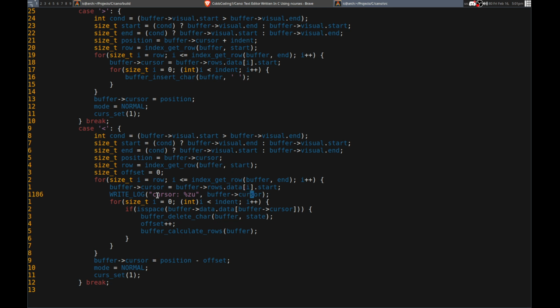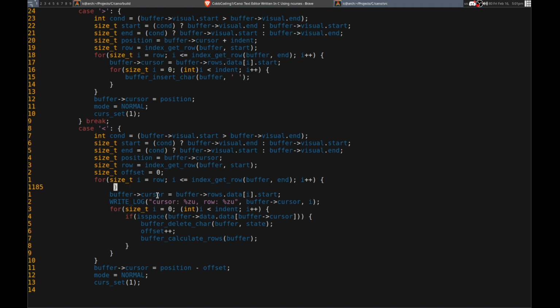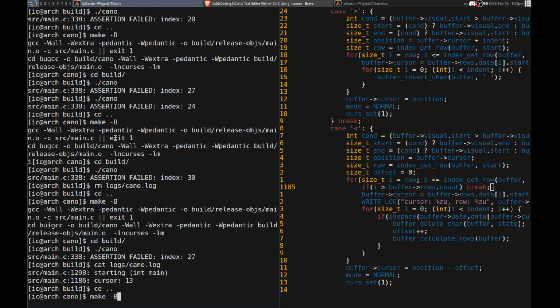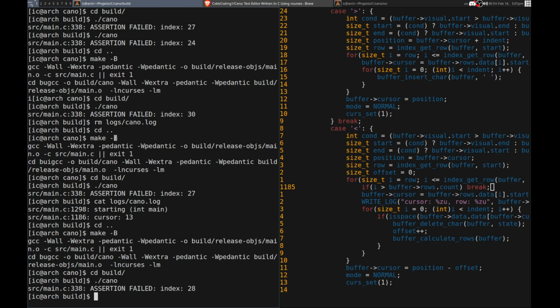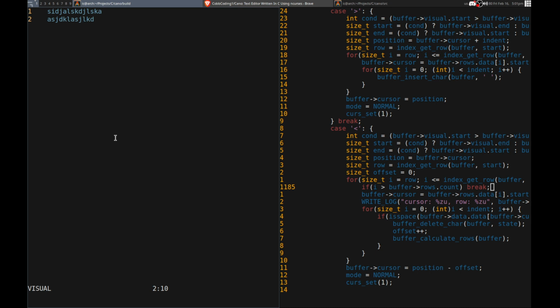Let's output the current row as well. Whoops. Row. Not really the row, but the 5, right? Let's go and check it. If i is greater than buffer rows.count, then we want to break. That's what I meant to check. Now I'm checking row, but that is something different. So let's fix that. We'll need to check the logs.